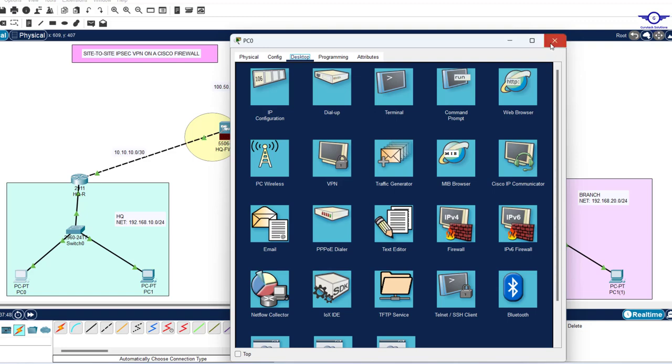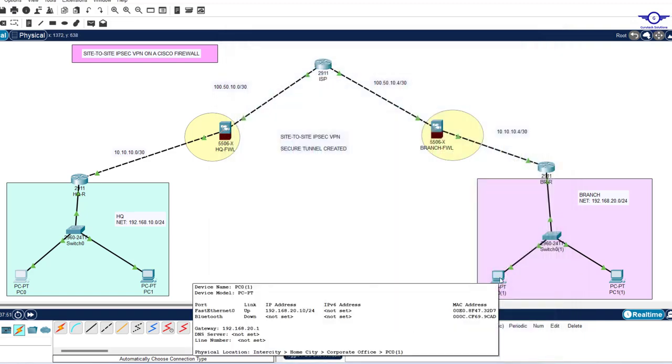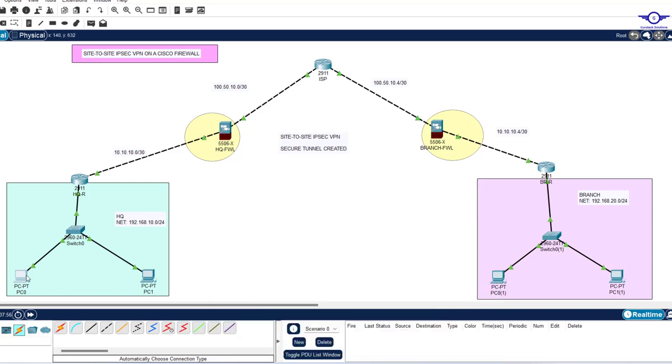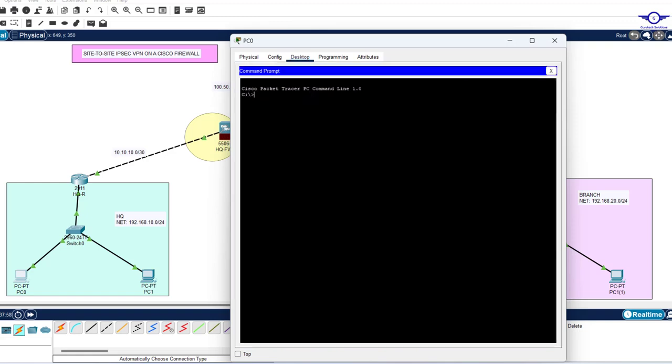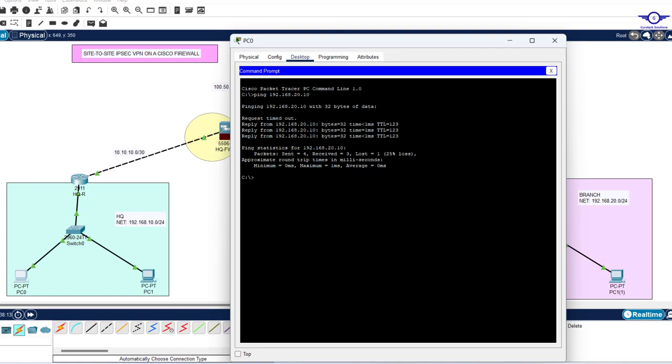Let's pick the IP address of this one, which is 192.168.20.10. I'll try to ping 20.10 here. Just give it some time. When it fails, I just close Packet Tracer and open it again. Oh, it's pinging. So that's all I wanted. Let's try to ping .20, the IP address next to that same computer. Yeah, that's all we wanted.